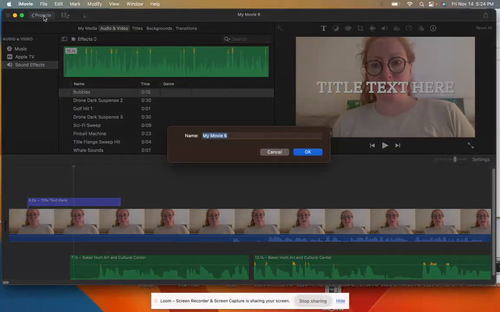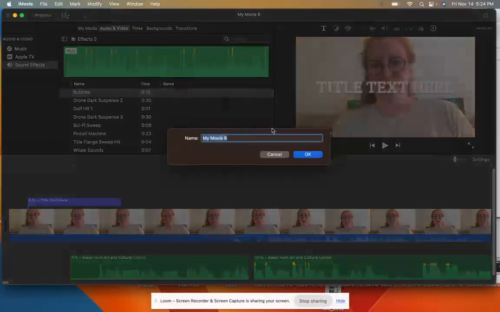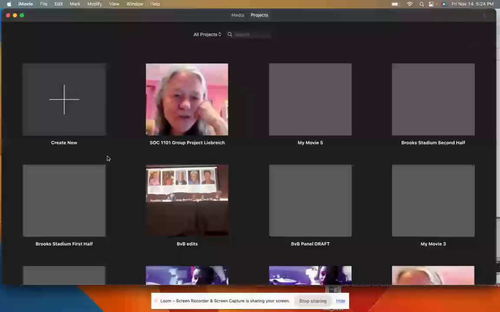And then when you go back to your projects, it'll automatically prompt you to save it. So you might save it as group project. Social 1101 group project. And then your last name, or since there's multiple students working in pretty much all of the groups, you could put your group name, click OK. And then now that file is saved. So if you need to go back and edit it some more later, you can.